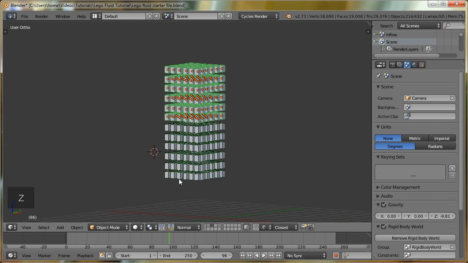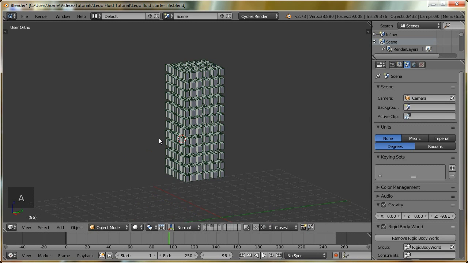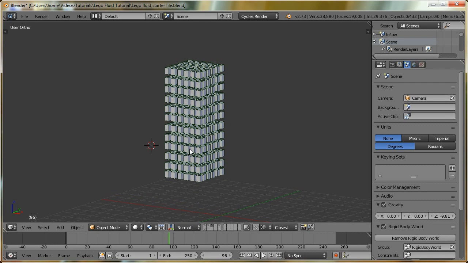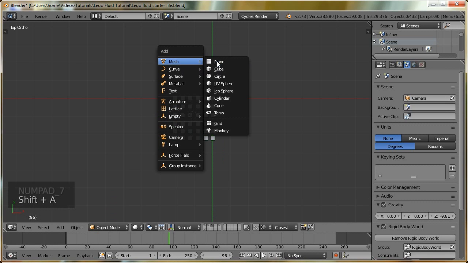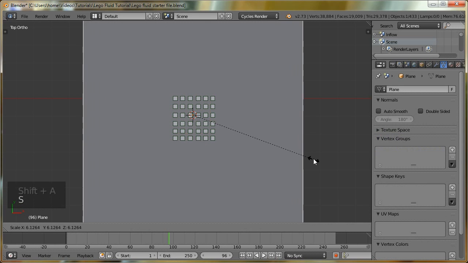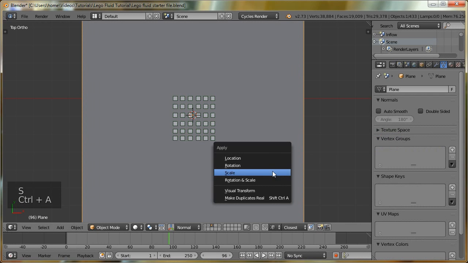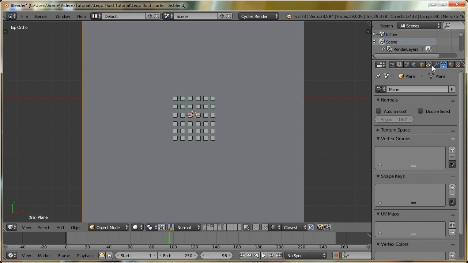Now, I haven't created as many as I did in my one. This small example will work perfectly well, and you can always add more bricks to yours. And so all of these bricks have rigid body properties. I'm now going to add a plane for them to collide with. So I'm just going to scale it up, and remember to apply the scale.